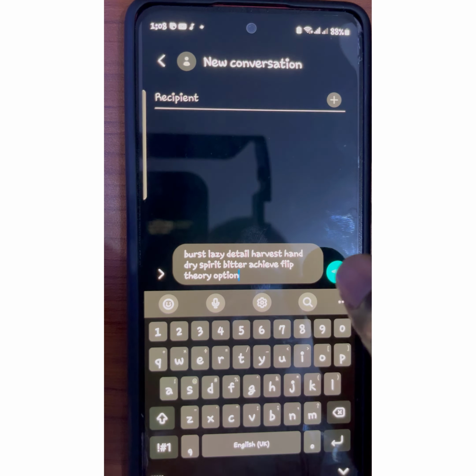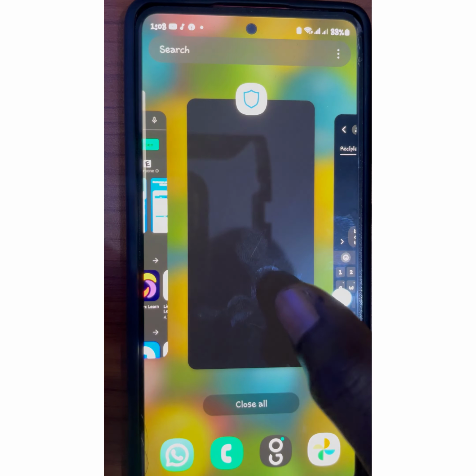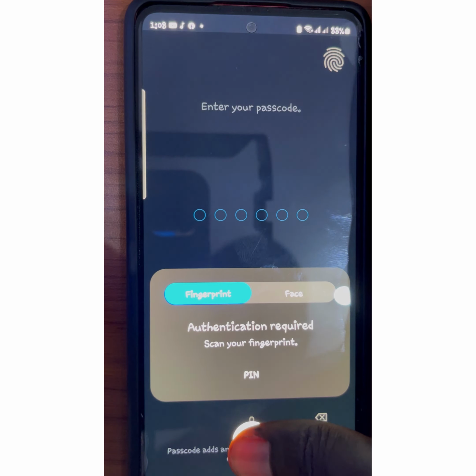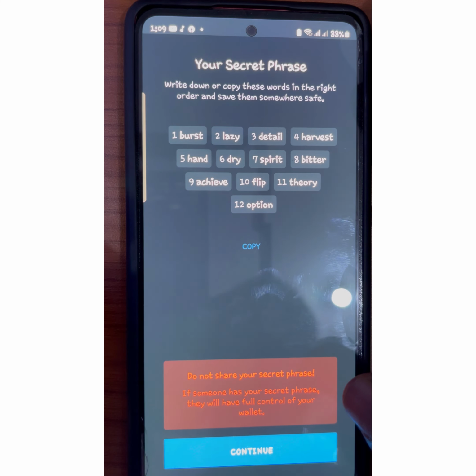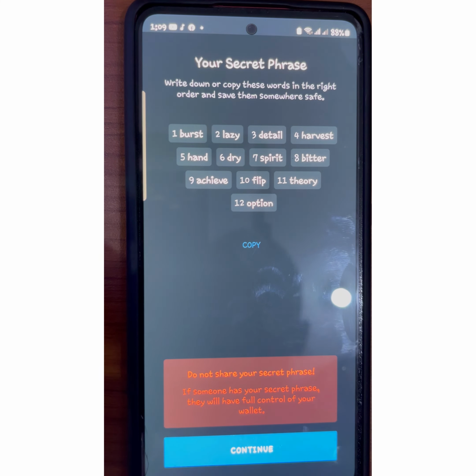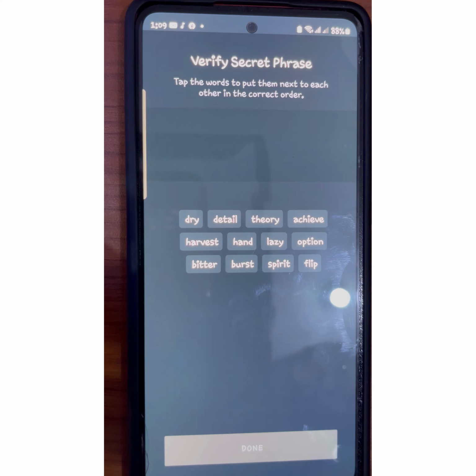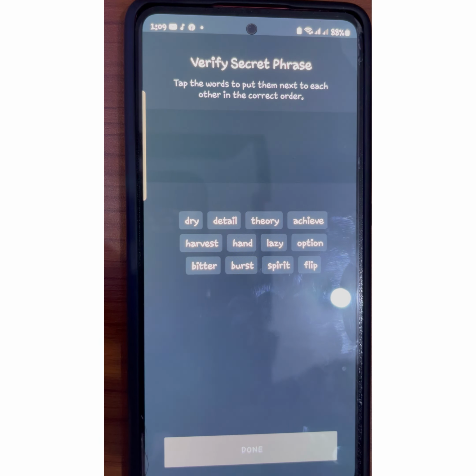I'll paste it here. Now the next thing I have to do is go back. Coming back here, they say do not share your secret phrase. If someone has your secret phrase, they will have full control of your wallet. So the next thing I have to do is click on continue. Clicking on continue, they are asking me to provide the secret phrase. This is actually a test to confirm that you have copied out the secret phrase, and they want you to provide it in sequence, just as it was numbered.